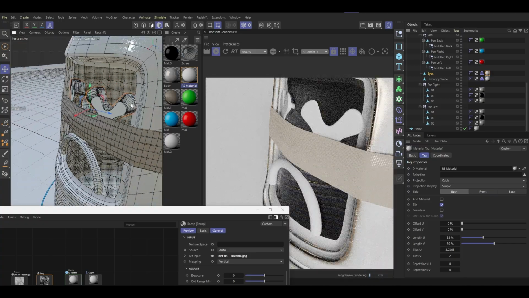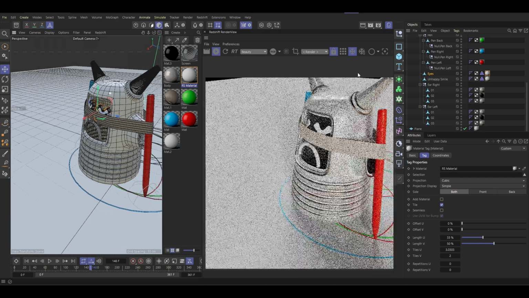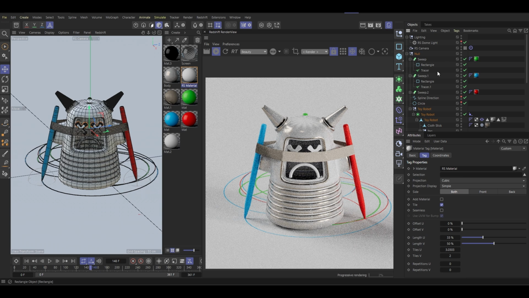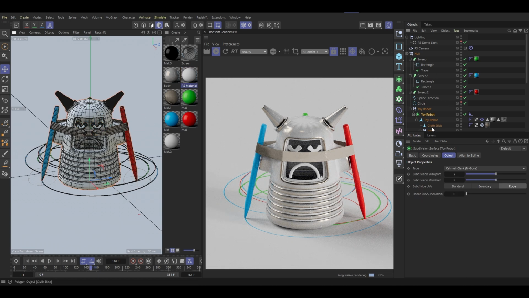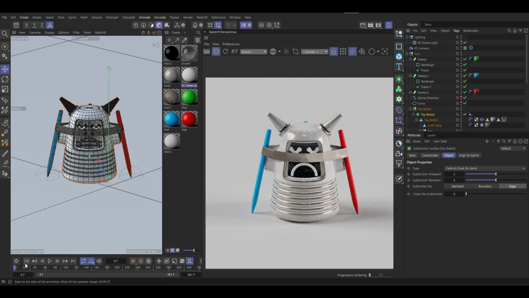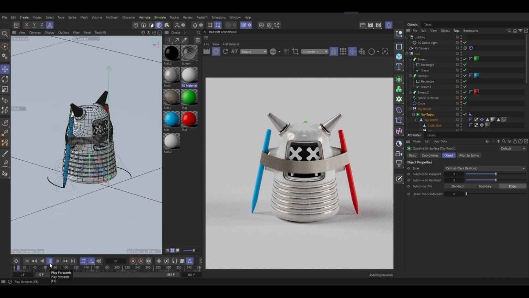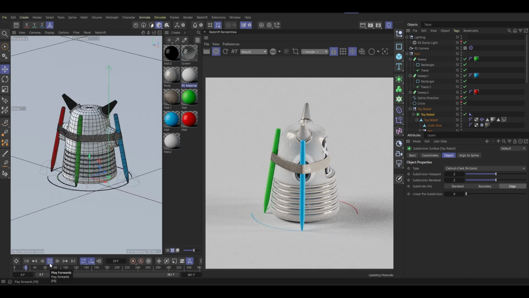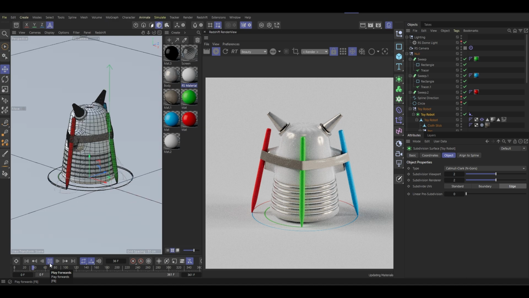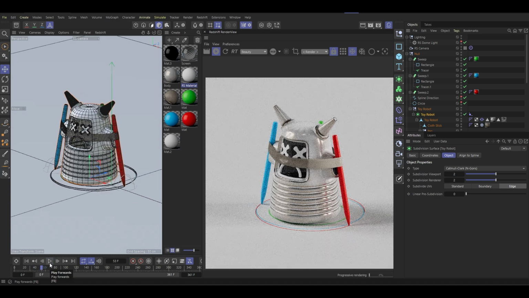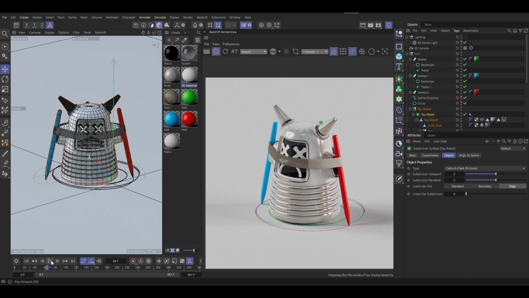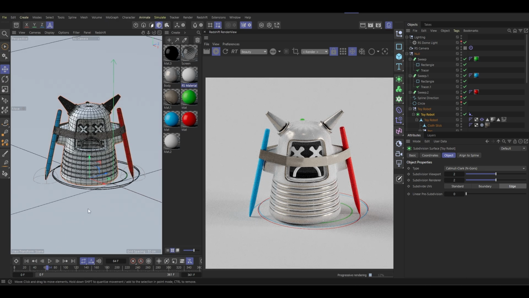All right. So right now we have this. Let's see how it looks. That's looking pretty cool, actually. Nice. There we go. Then we are done.